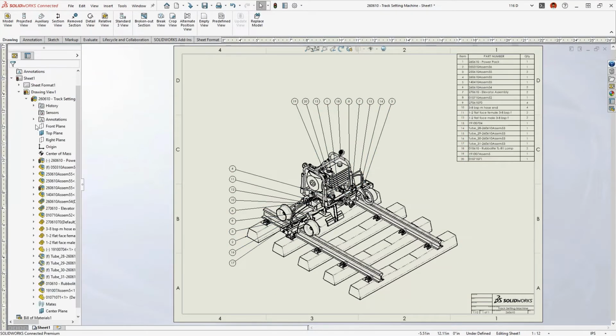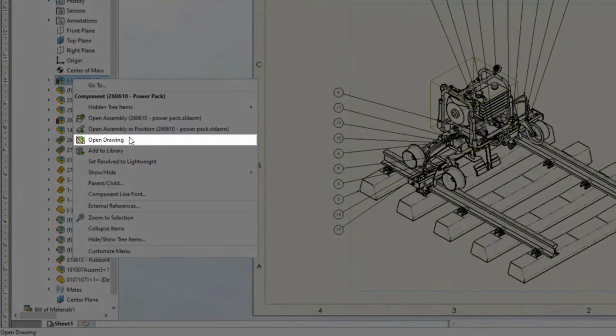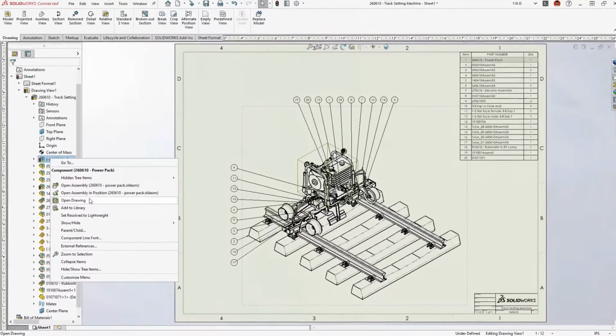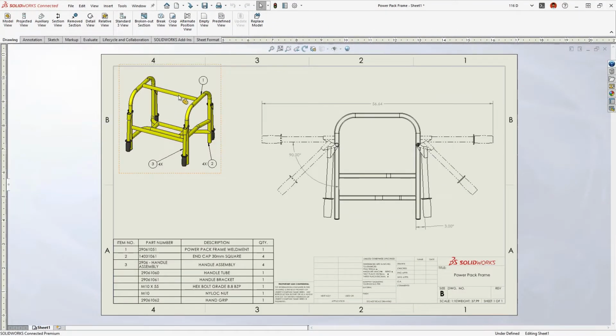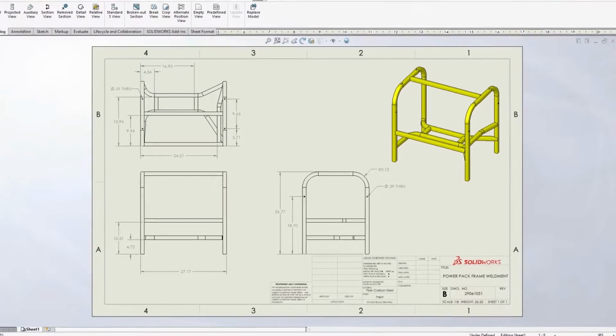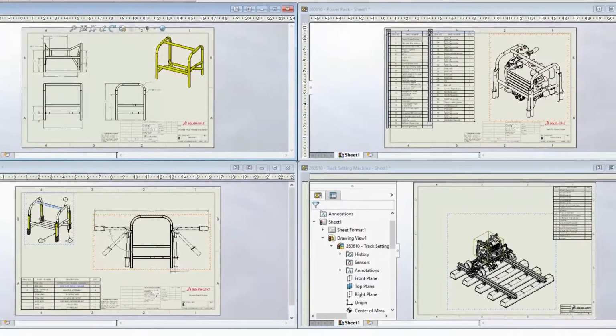You can now open the associated drawings of parts and subassemblies right from within a higher-level drawing. Whether you select from the Feature Manager, from a table, or directly from the Graphics area, this will help you navigate a product structure without having to locate or open the reference part or assembly models.